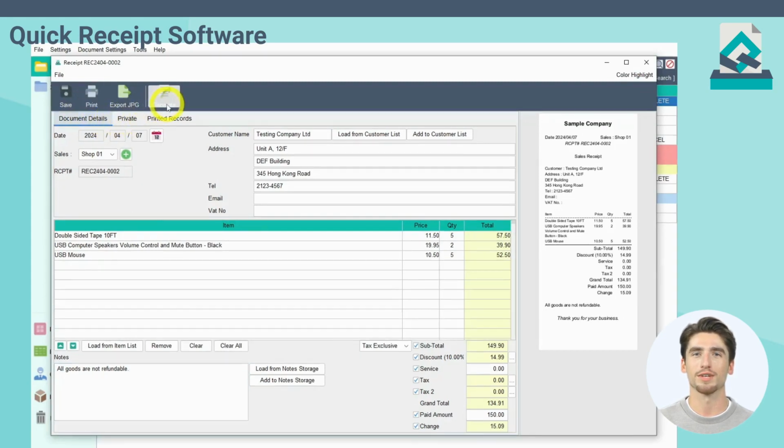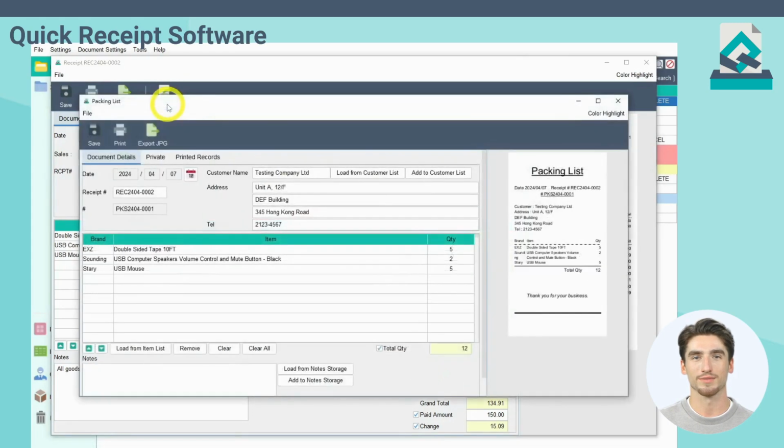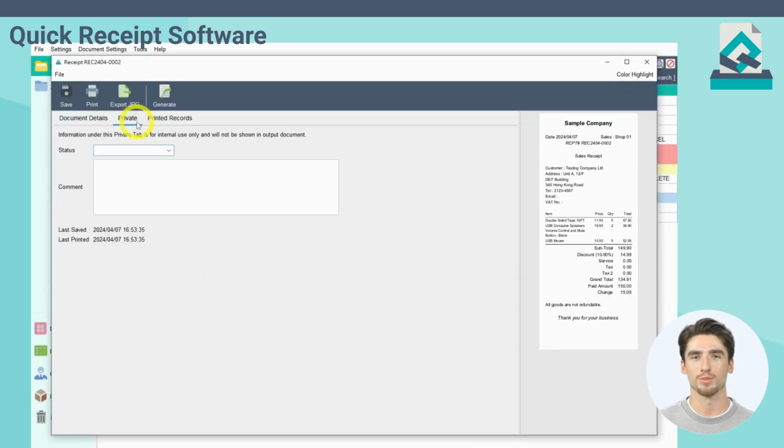If needed, you can convert the receipt into a packing list. Click on the Generate button to open the packing list window. In the Private tab, you can set document status and add comments here. This information will not be shown in the receipt.